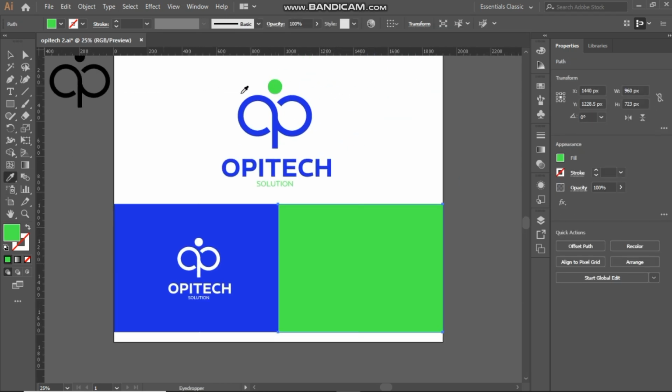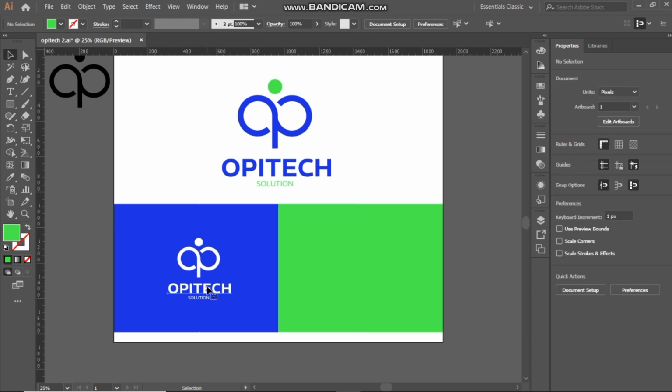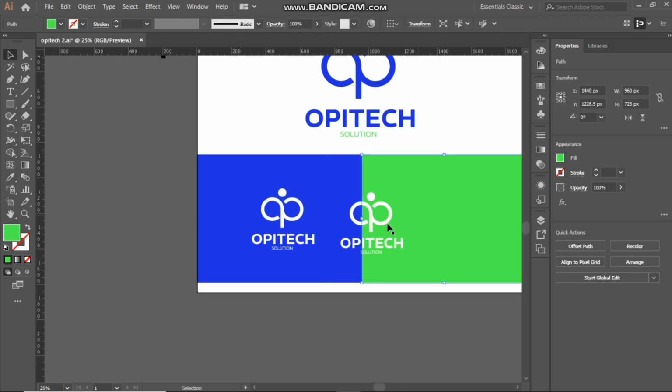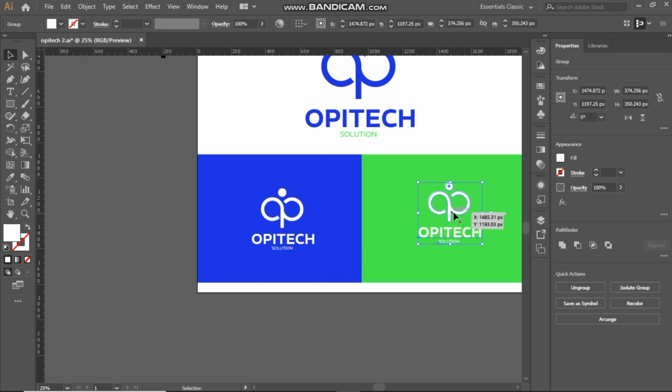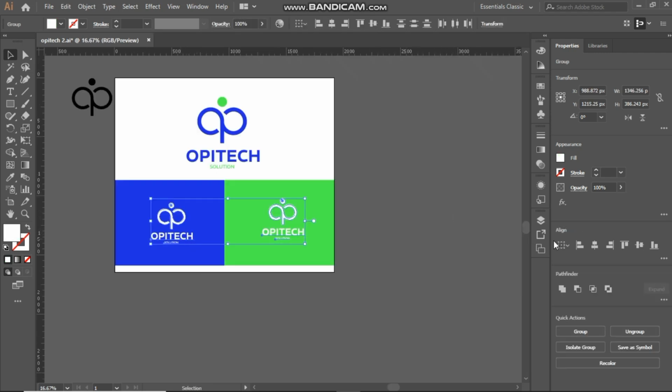Then change the color of the second rectangle. Then place the logo on the second rectangle. After that, select both logos and go to the Align panel and select Vertical Alignment.